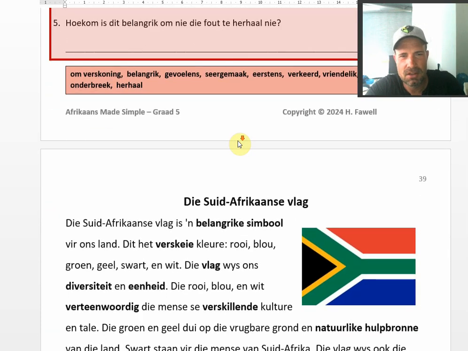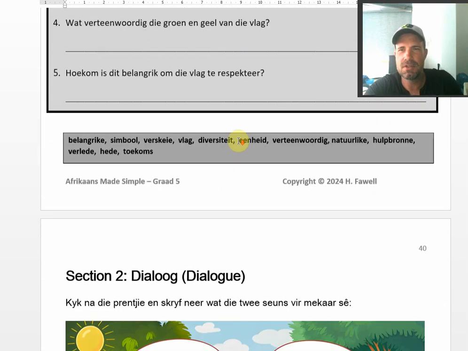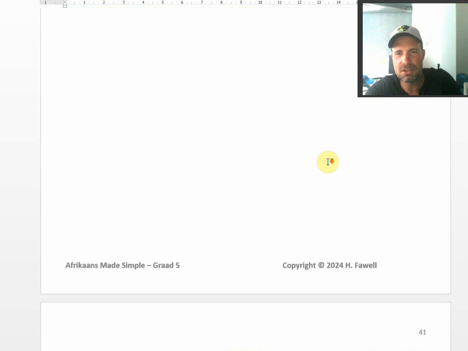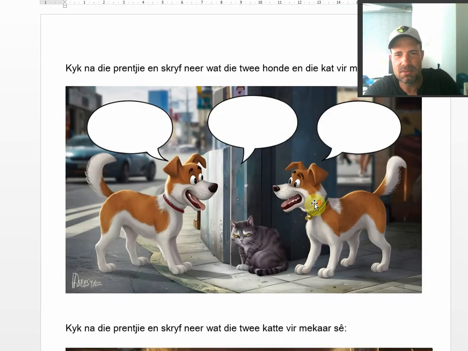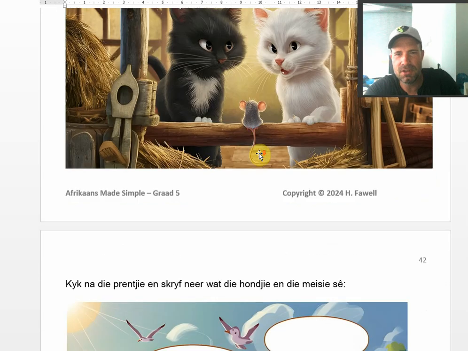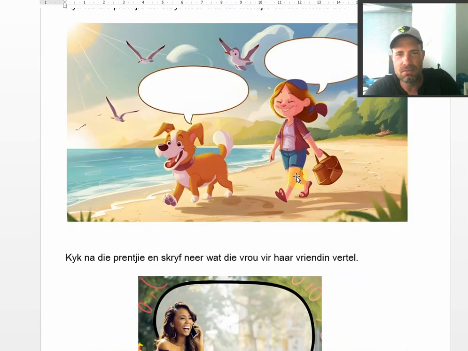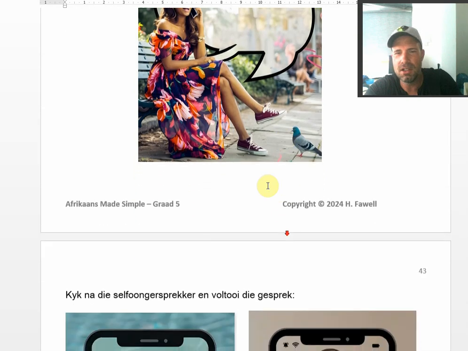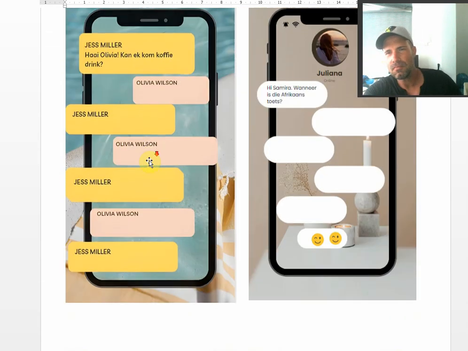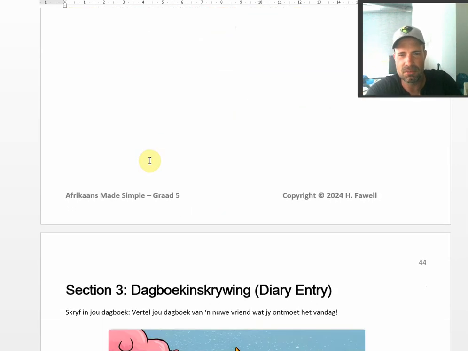Okay, South African flag, what's inside the flag, and here's a little dialogue they can just write in the bubbles, nothing too scary. Here's some dogs talking, some cats talking, there's a mouse there, there's some more dialogue they can just write in there. You can take in the box and just mark it. That's a WhatsApp conversation that they have to complete.